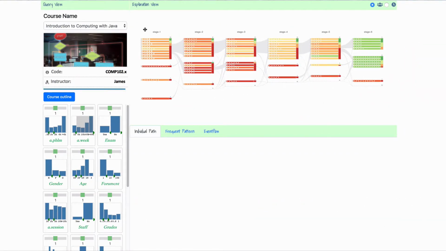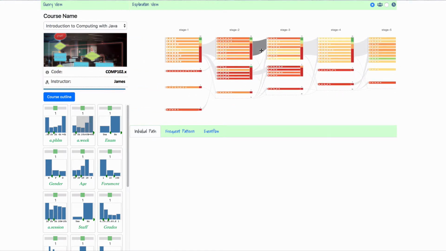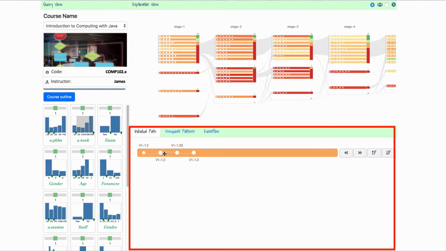The learning activities are segmented into 6 stages. We can find some anomalies in the exploration wheel. For example, only half of the students in stage 2 transfer to stage 3, which means many students skip stage 2 in their learning. To get more information on the frequent pattern, we can refer to the tooltip or click it to get an enlarged version in the individual path wheel.